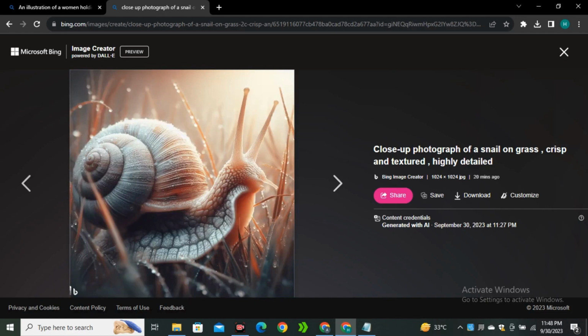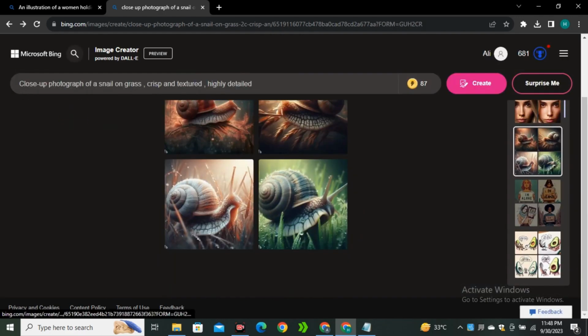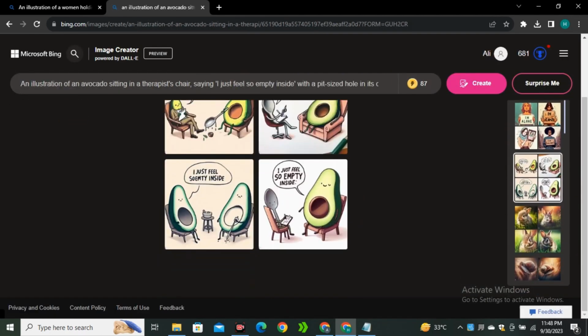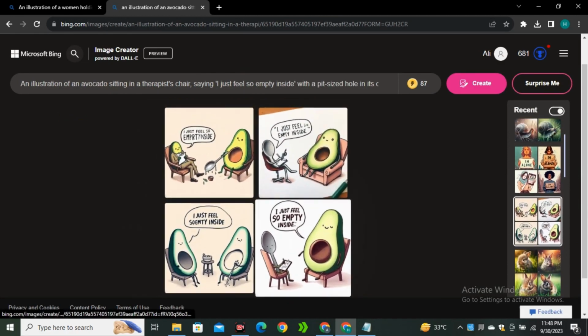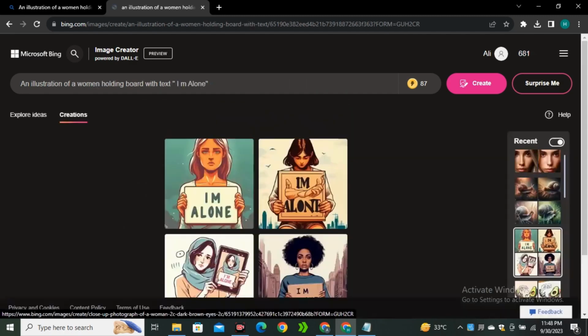So the people who are saying that this can compete with Midjourney, yes, in a few cases, like its text writing ability, and this is something that Midjourney cannot do yet. But if we talk about photorealistic images, it needs a lot of improvements. So that's how you can access DALL-E 3 for completely free.